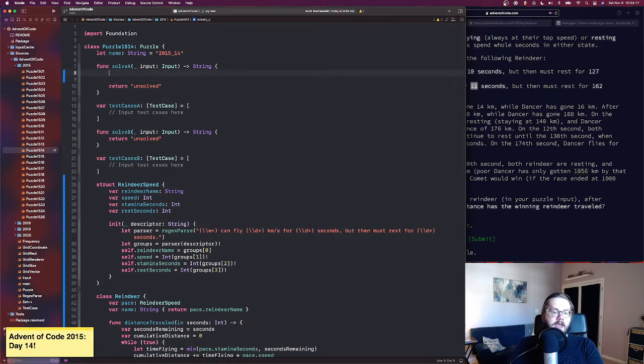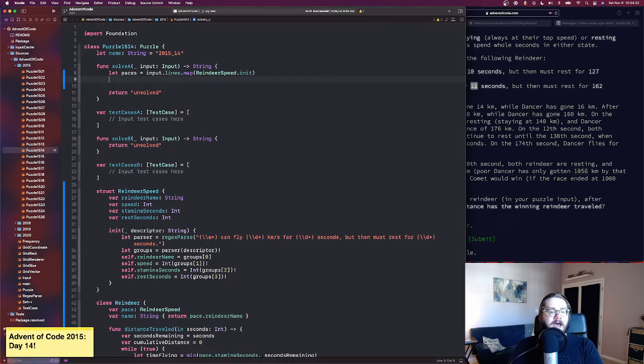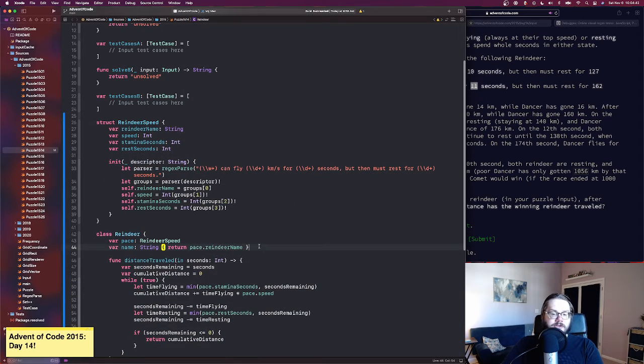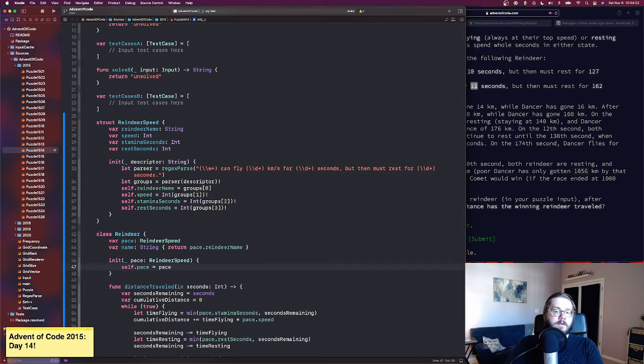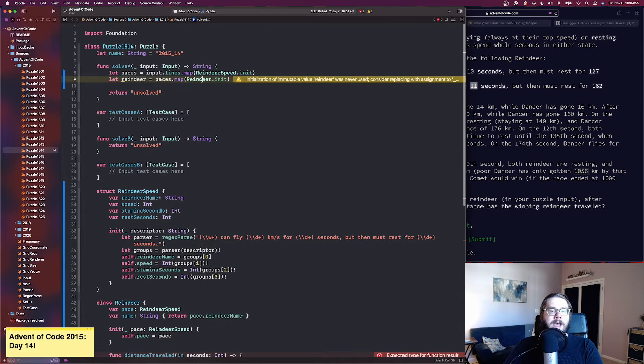So from that, we can say let paces equal input dot lines dot map reindeer speed. So we're going to map this to a reindeer speed, and we're going to initialize. Each one of these lines is going to be converted into a reindeer speed. And then from that, we're going to say let reindeer equal paces dot map, and we're going to create a reindeer dot init. Ooh, I don't actually have an initializer here, so we're going to init, and it's going to take pace reindeer speed. Okay, self.pace equals pace. So now I can map. We're going to do reindeer pace.map. Each one of these paces is going to be mapped into a reindeer initializer. So now we have a list of reindeer.